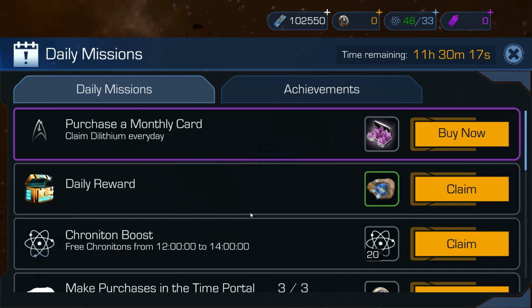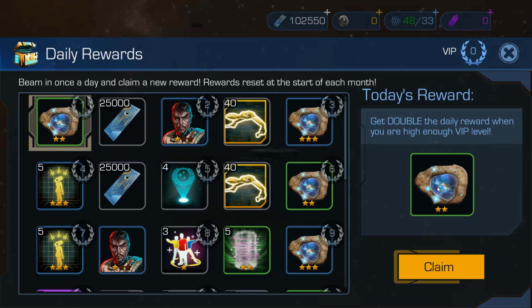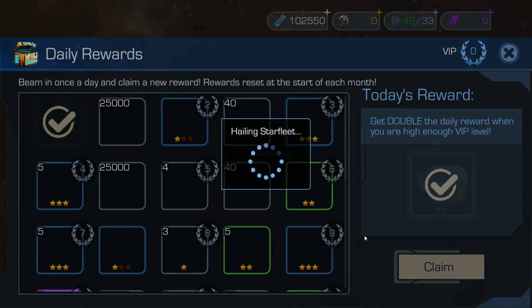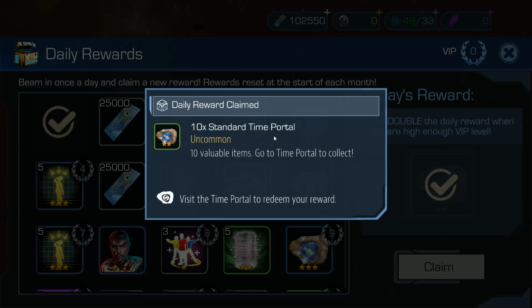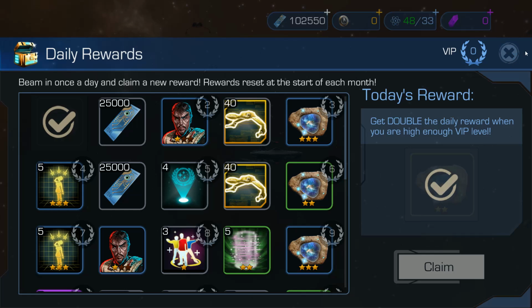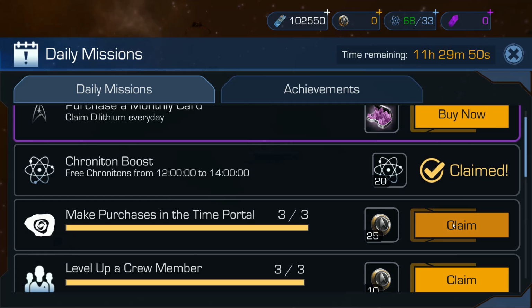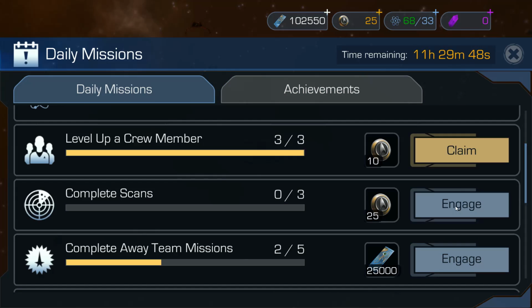So daily missions, buy now. Okay, I'm going to claim these rewards real quick. Beam in once a day and claim a new reward. Rewards reset at the start of each month. Today's reward: get double the daily reward when you are high enough VIP level. All right, so I guess we'll claim that. 10 standard time portals, uncommon. 10 valuable items. Go to the time portal to collect. Okay, fine. Close that up. I guess we'll claim that, and we'll claim that, and we'll claim that.